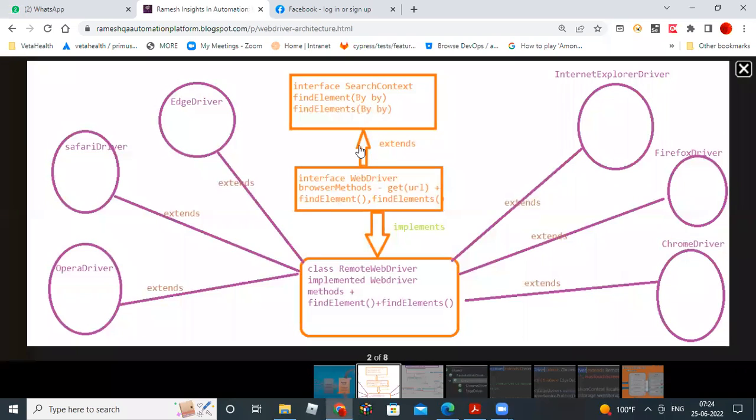That means the WebDriver super interface is, what is the super interface of WebDriver? SearchContext. This is the parent. So what is the parent interface of WebDriver? This is an interview question also. The parent interface of WebDriver is SearchContext. Now when WebDriver extends SearchContext, the parent of the WebDriver interface, all the SearchContext methods you have to implement where WebDriver is implemented.